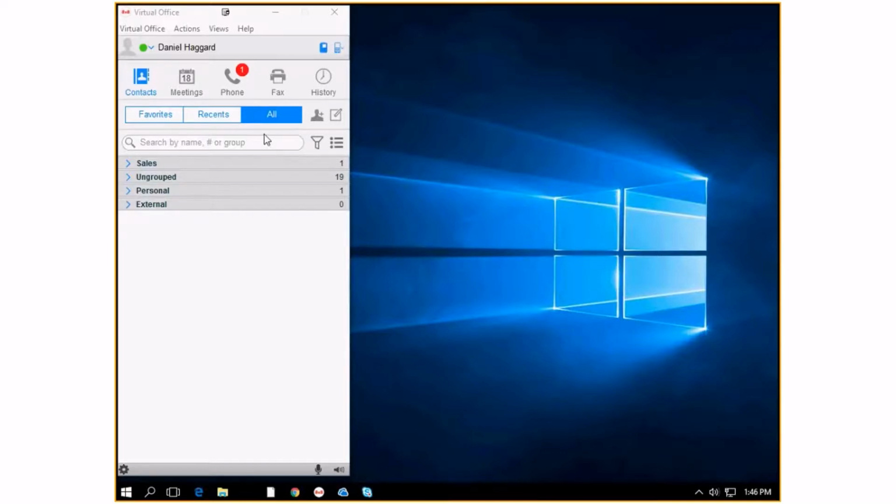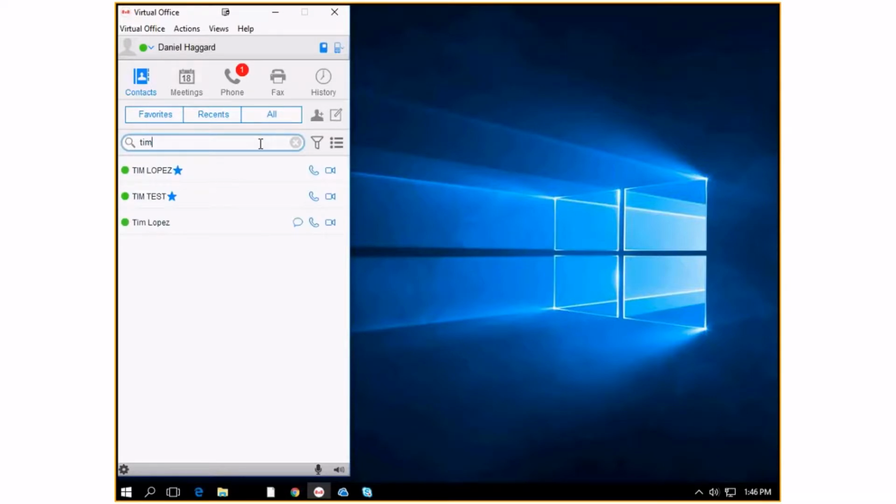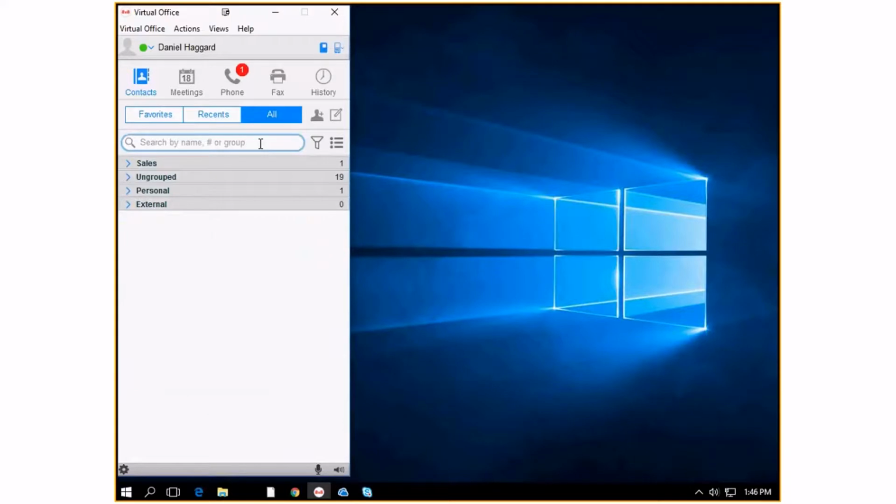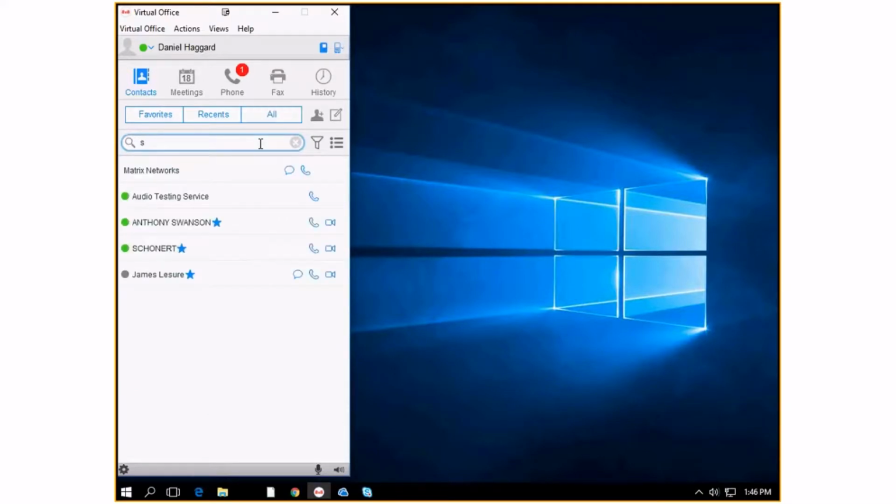And then underneath that we have the search bar. This search bar you can search by name, by phone number, or by group. This means I can start typing in someone's name and I could get their contacts. I could start typing in a phone number and everybody who started with a 503 could come up, or I could type a group, say sales, and everybody in the sales department would show up here.